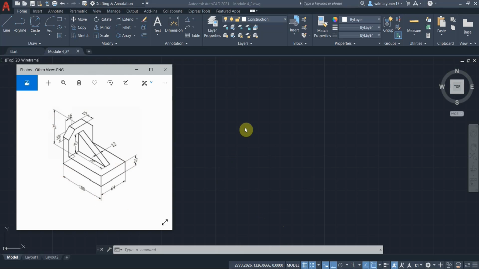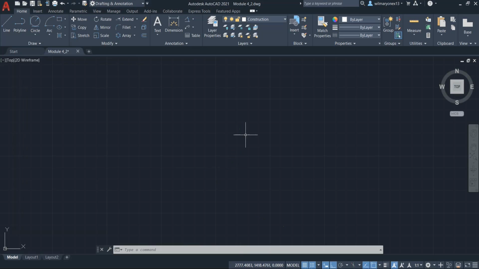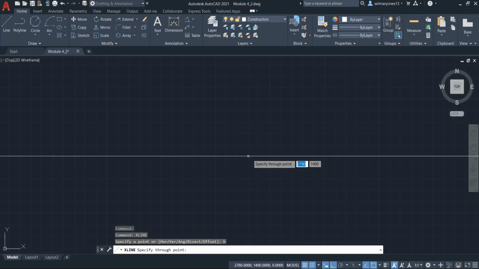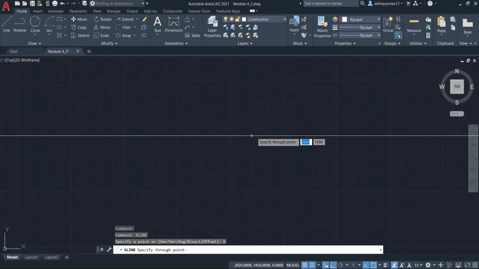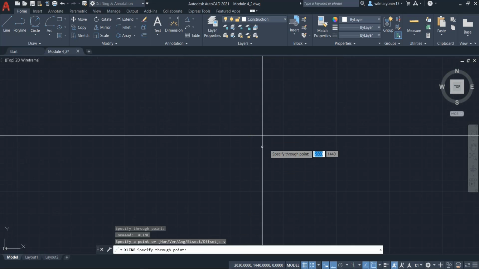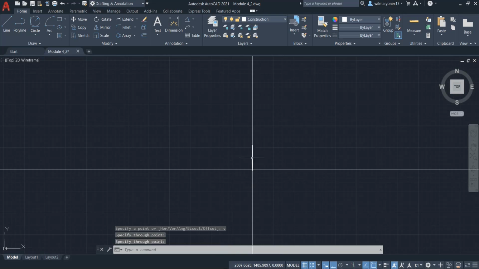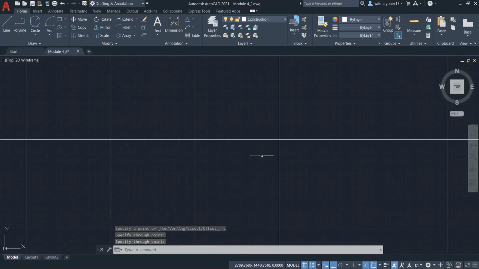First and foremost, let us create construction lines, horizontal and vertical. You can just type XLINE on the command line. Then you have the horizontal and vertical options, angle, bisect, and offset. We will just be using the horizontal and vertical. I'm going to type H. As you can see, it spans all the way throughout the graphics window. Let's select any point, and then let's do that again for vertical. So you have it right here. We now have our, let's call them, baselines.